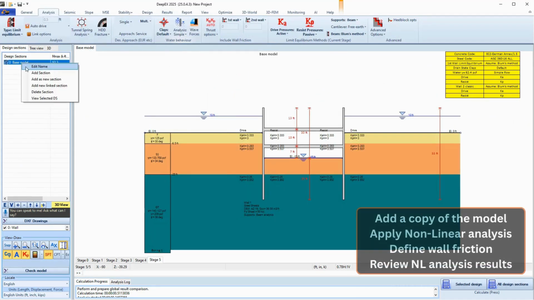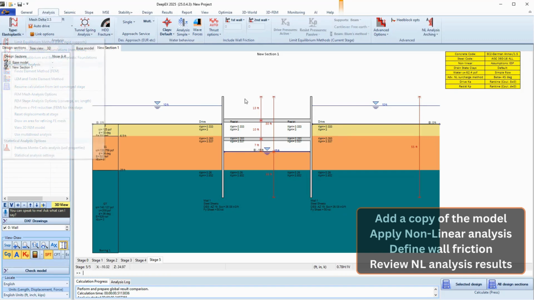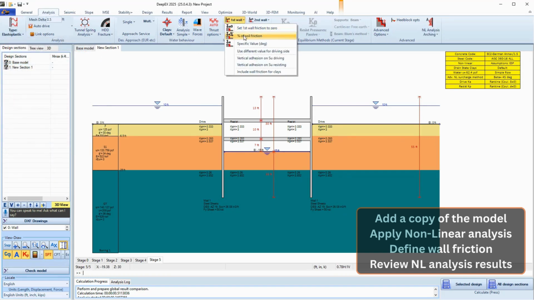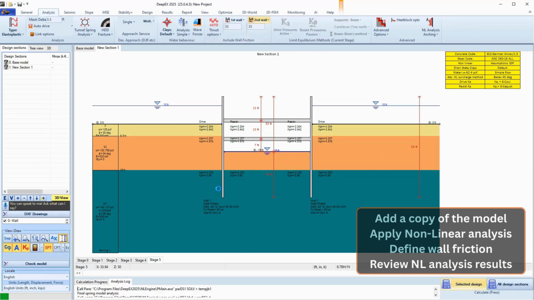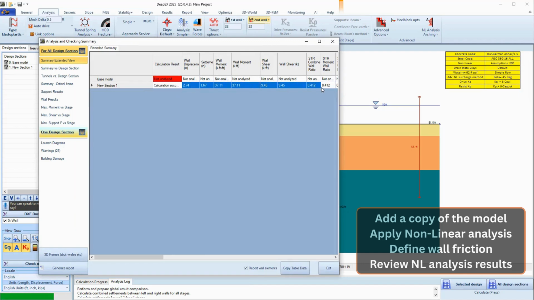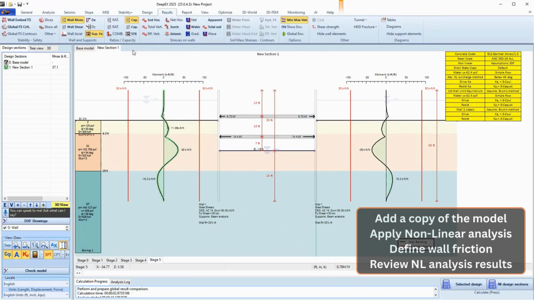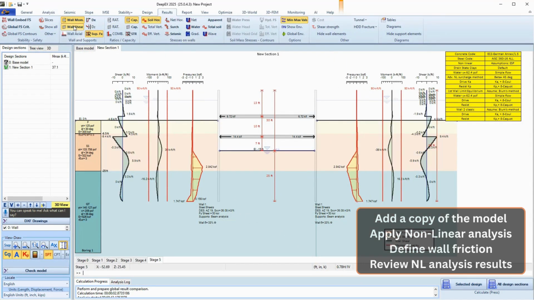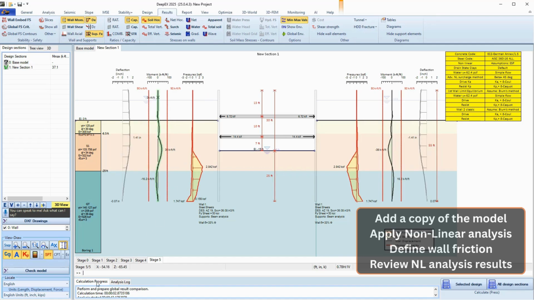We will add a copy of the wall section, and in the Analysis tab of the program, we will apply the nonlinear analysis method with soil springs. We assume as wall friction 33% of the soil friction angle for both walls. When the analysis is completed, we can see the results with a nonlinear method, including the wall displacement graphs, support reactions, pressures, and more.